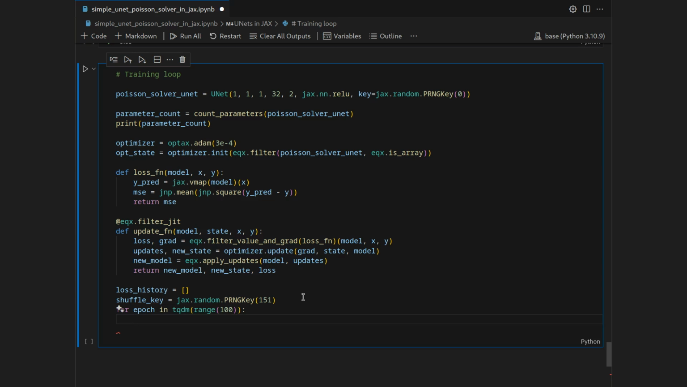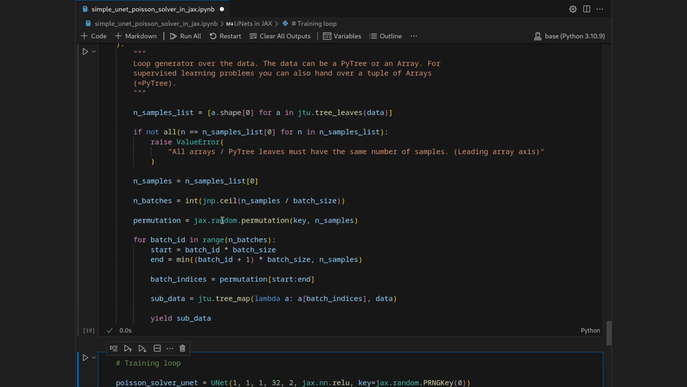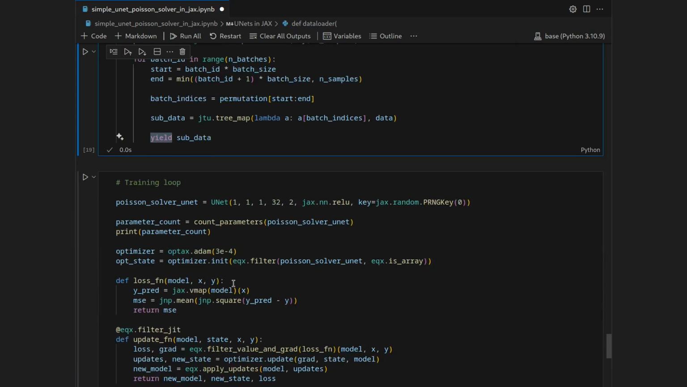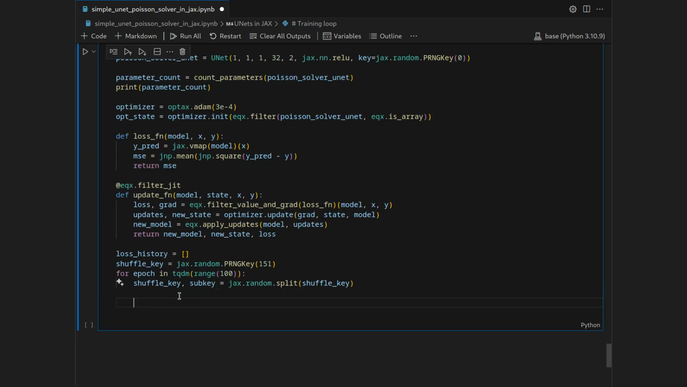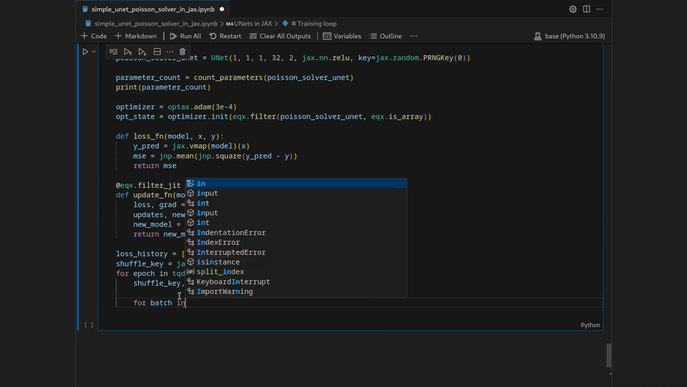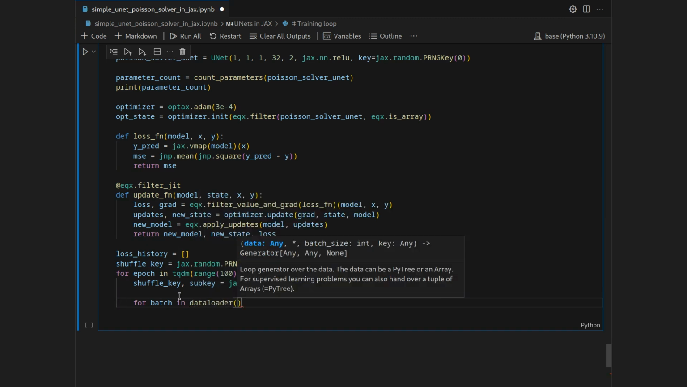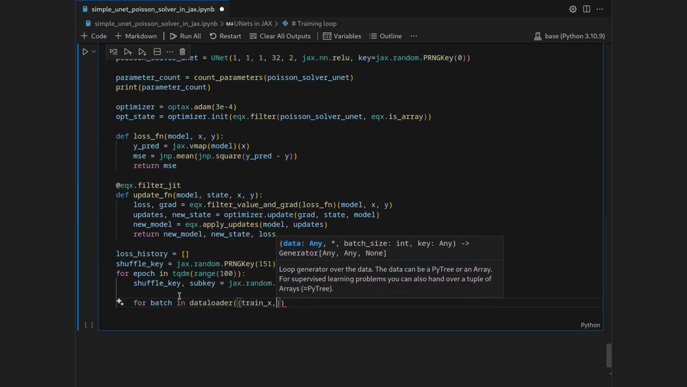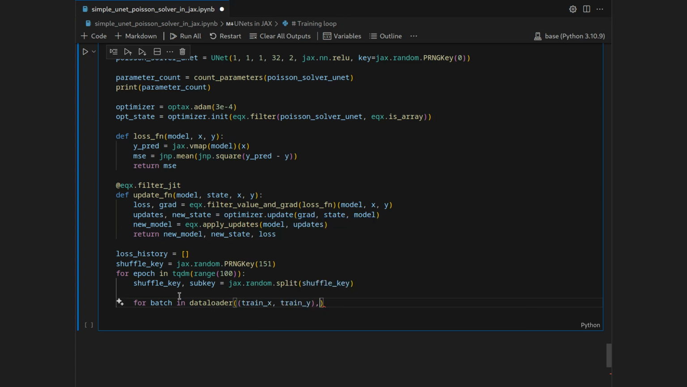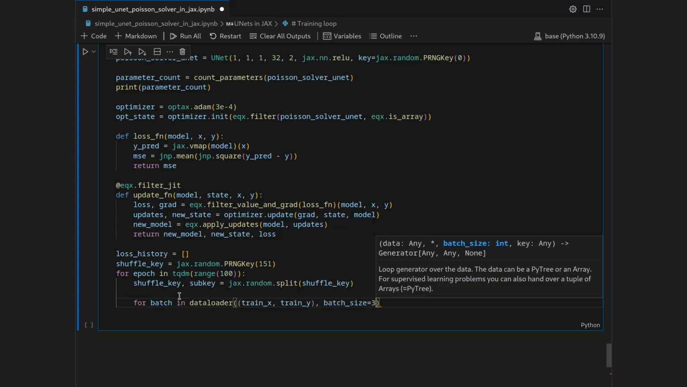And then in each epoch, we need to split the key into a shuffle key, and let's call it a subkey, with jax.random.split on the shuffle key. And then we can use the data loader. So the data loader is a generator, so it uses this yield statement. So we can just use it to create a loop to say for batch in data loader on a tuple with train X and train Y with a batch size of 32. So this is just something I fixed here, and the key being the subkey.